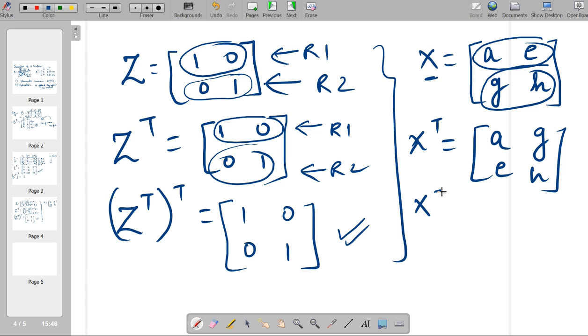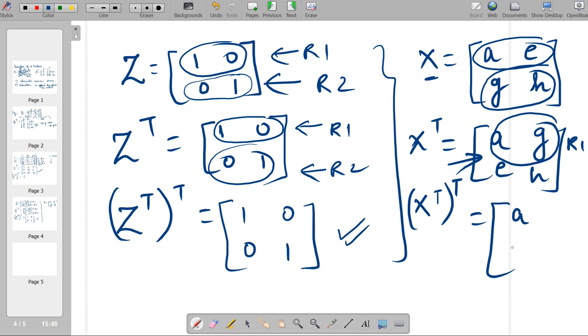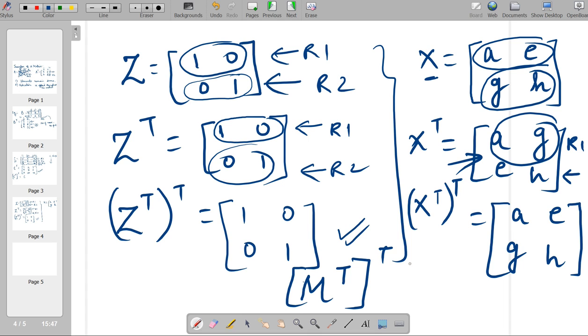Now I am taking the transpose of the transposed matrix. So now this AG is at row 1. So it will become column 1. So it will be AG. EH is at row 2. It will become EH. So if you compare the transpose of the transpose and the original matrix X, they are identical. That means you have any matrix, taking out its transpose, then again taking out its transpose, that will give you the original matrix.